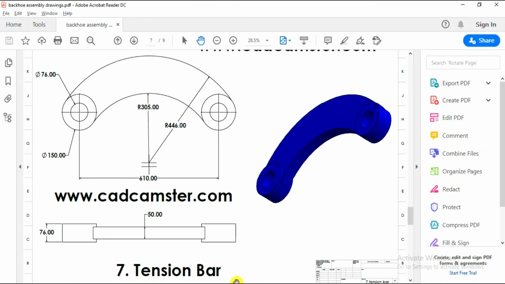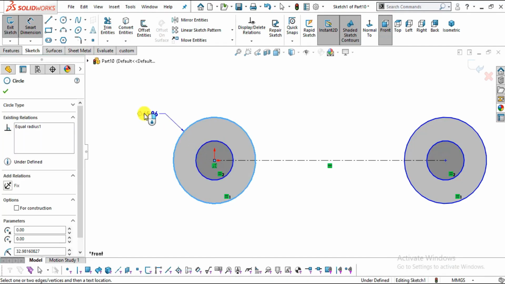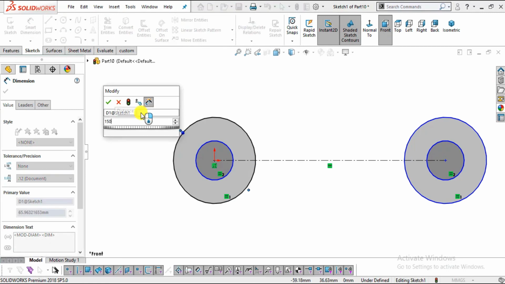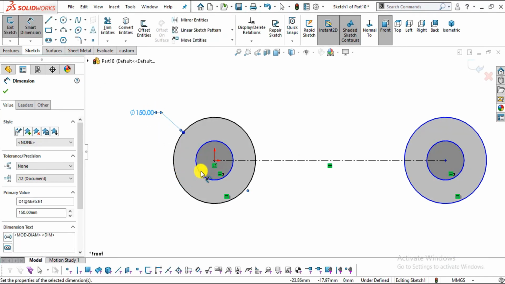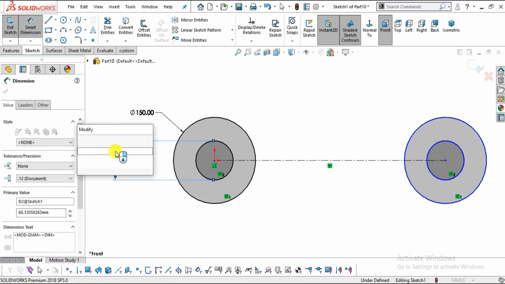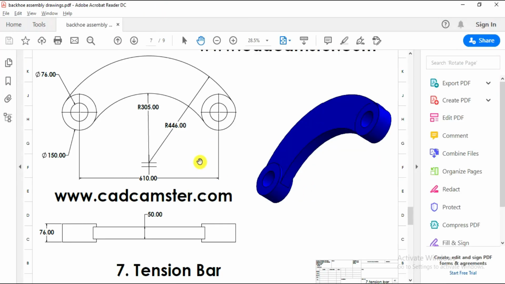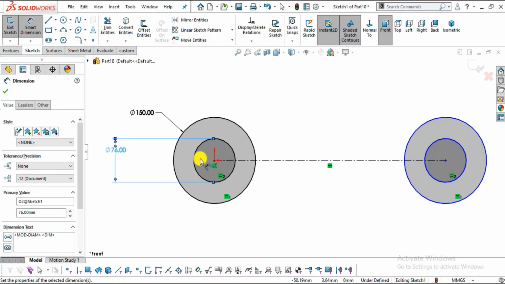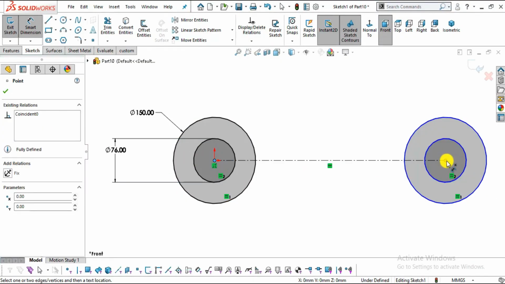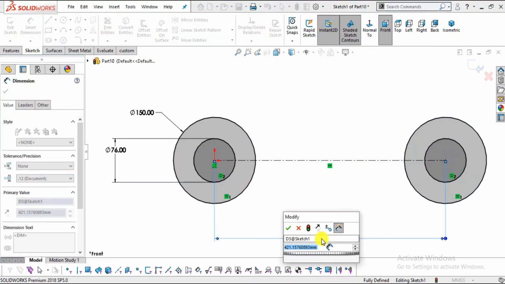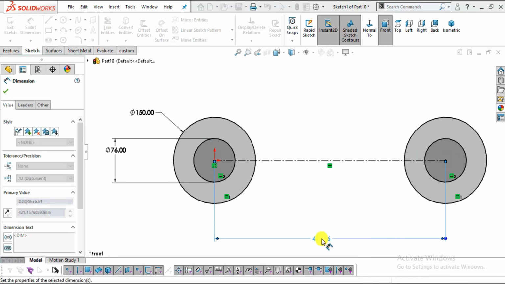Now go to sketch, select a smart dimension. Now you can see the dimensions are 150 mm and 76 mm. Select this outer one, this will be 150 mm and select this inner one, this will be 76 mm. Now the center to center distance will be 610 mm. Select this center and this center. This is 610 mm like this.